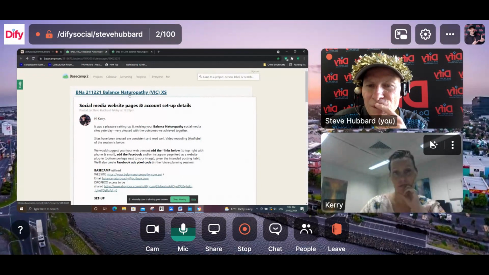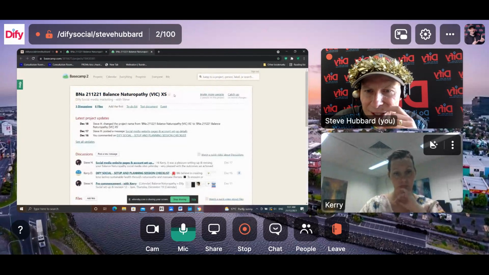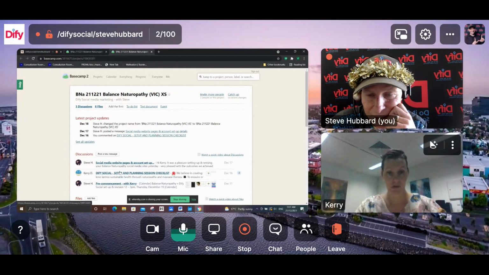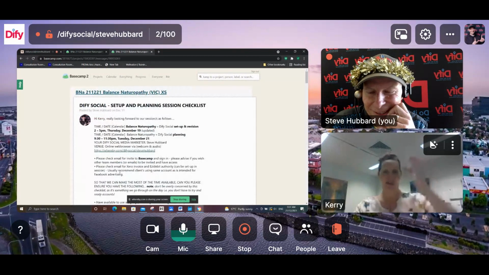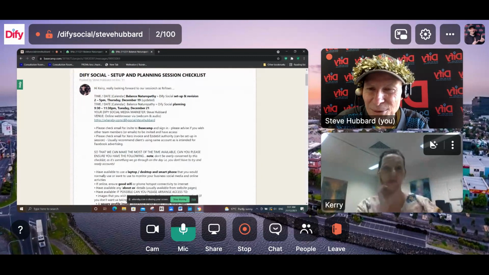And then when we go there, if you click back on that new tab, then we'll go back to the checklist, which is the third one down under the latest project updates. Either the checklist or the second one down, Kerry, either one. Good. That's it. So we've done the setup side of things, so we can scroll down.